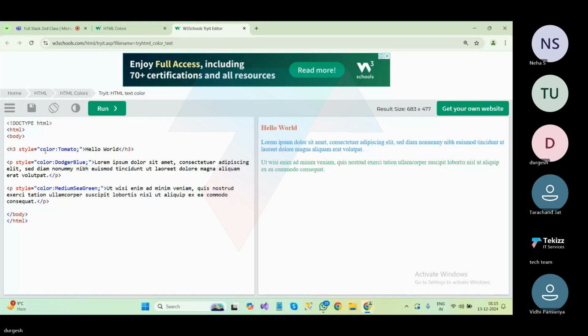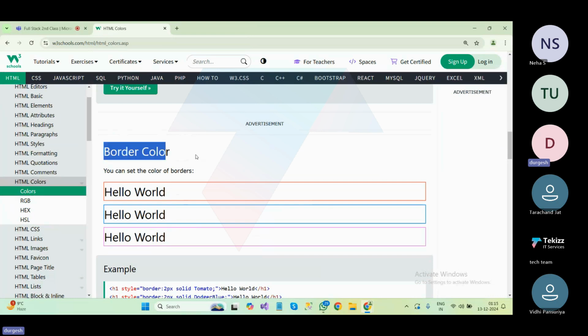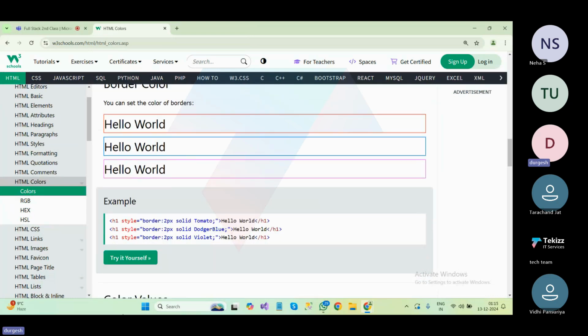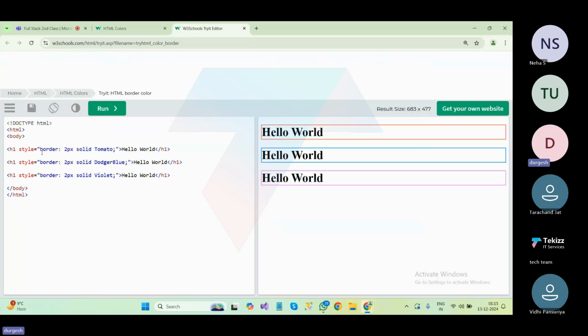The color property is used for the text color. We already covered it. The next is the border color. Okay, so this is the border. When I remove it and execute it.